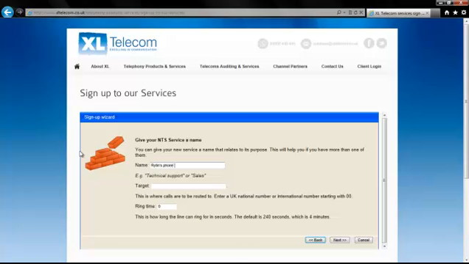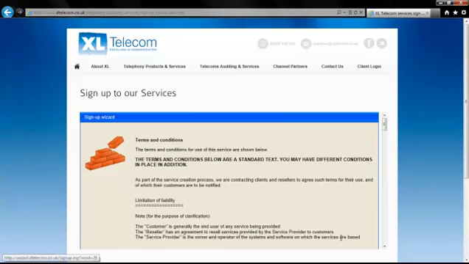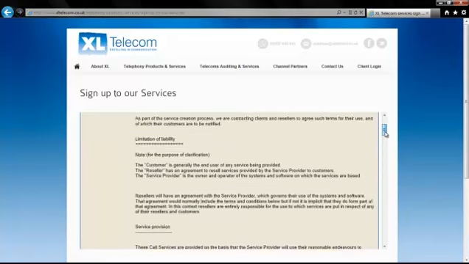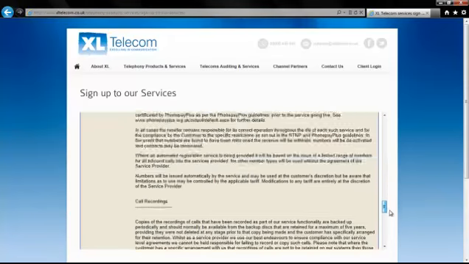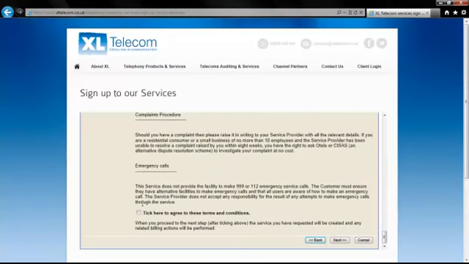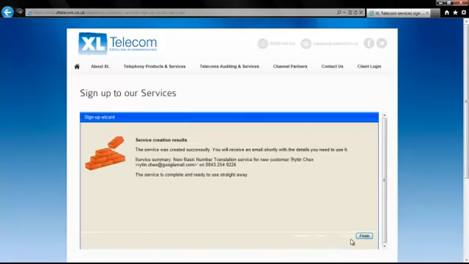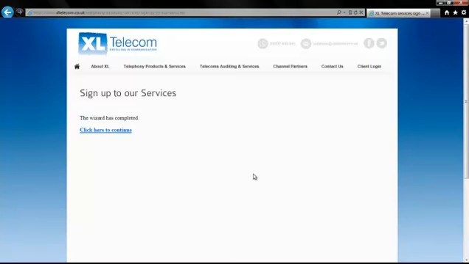There we go. And the target number can be a landline, mobile, or even an international number, but I'll just put the mobile number in for now, and then we can choose how long we want it to ring for. So, you know, standard is 4 minutes. I'm just going to make it ring for 25 seconds just to get rid of the mobile voicemail. Then we have the terms and conditions. We just scroll to the bottom, tick here that we agree, click next, and it's created. So now we can actually wait for our email to come through, which will give us the login details, and then we can go and log in.